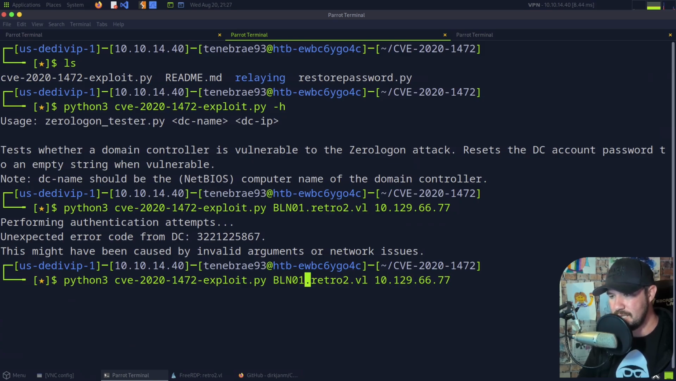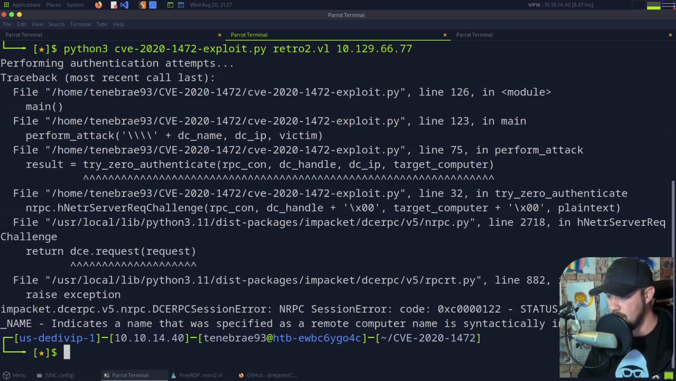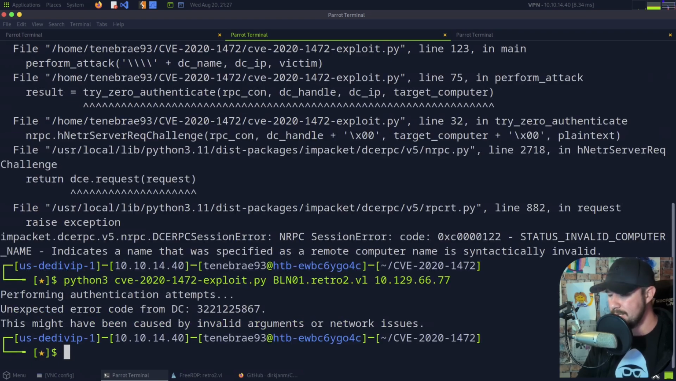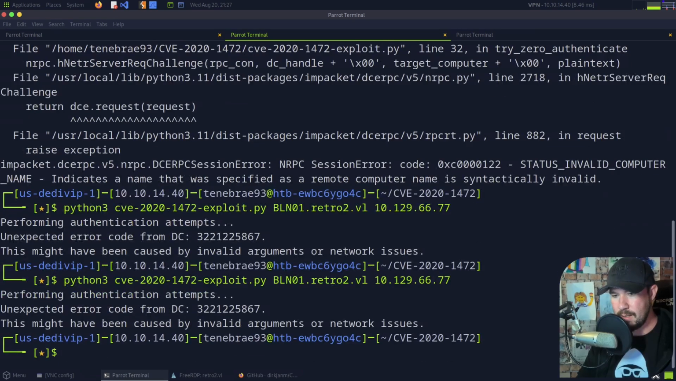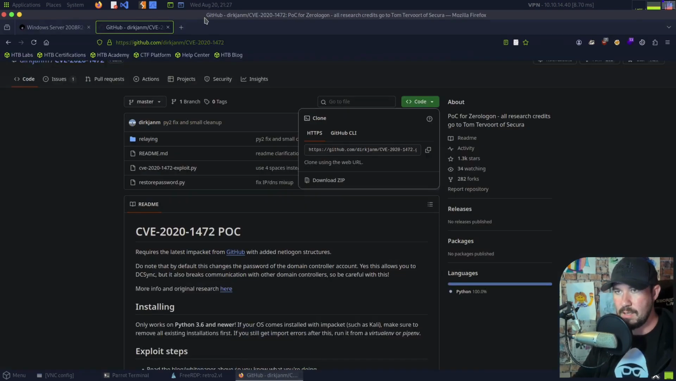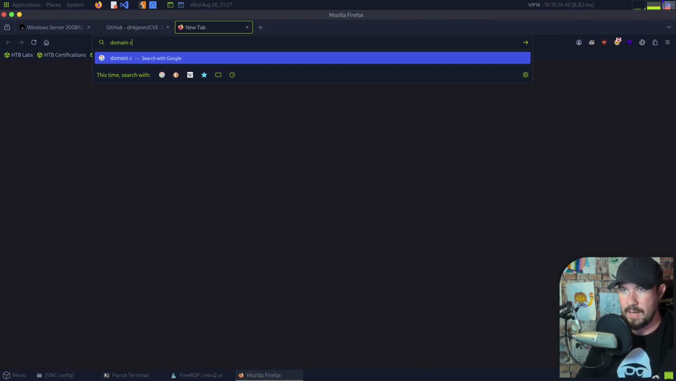Well, what if I change the DC to just retro2.vl? Okay, it indicates a name that was specified as a remote computer is syntactically invalid. So we do need the BLN01, and we're not getting anything there. We get the same error code from the DC, which I suppose we can look up. We'll just search domain controller error code.